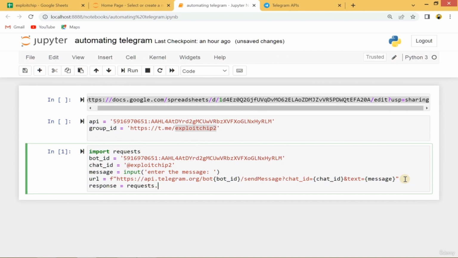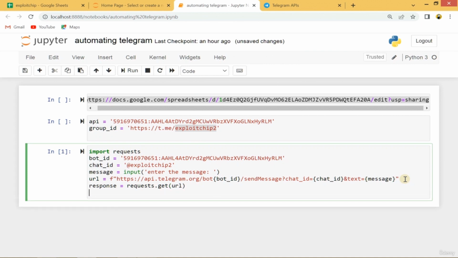Requests dot get, which is a function inside requests, and in here you can give the URL. Okay, and if you want to see the result, let's see the response. So if it is okay, then we will have a response code of 200. Okay, so now if I run this, first it will ask me to enter a message, and then when I enter the message and press enter, the message will be sent to the group. Okay, so let's see.